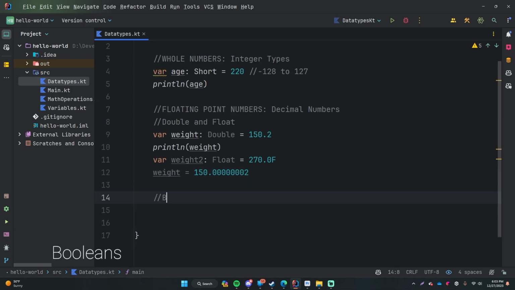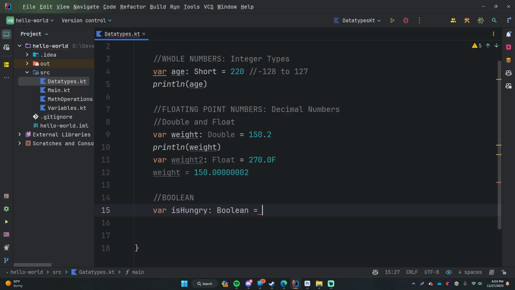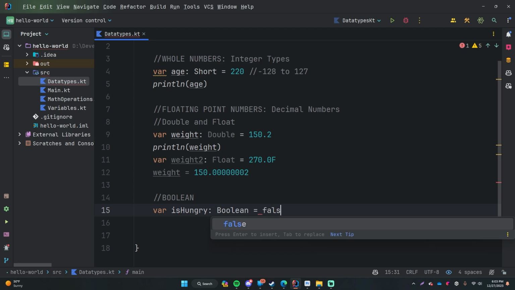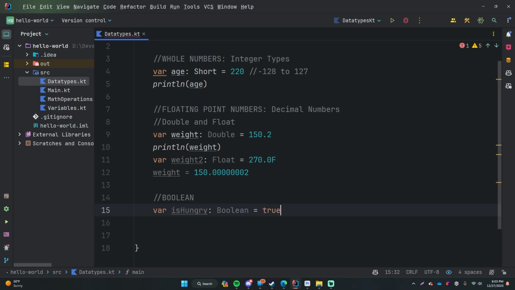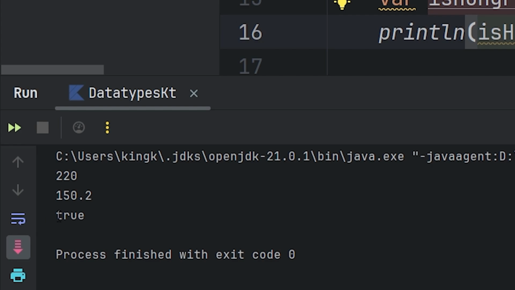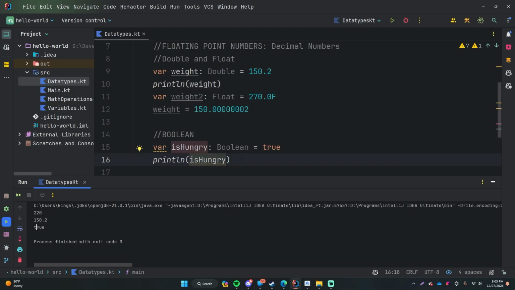Now I'm going to show you guys the Boolean. So the Boolean is a very simple data type, like I told you. So we can do var isHungry, and we could say Boolean, and a Boolean can only be true or false. So we can do false, there we go, or true. So if we print this out, isHungry, we should get true. There we go. So we know that that variable stores the value true, and it's a Boolean.